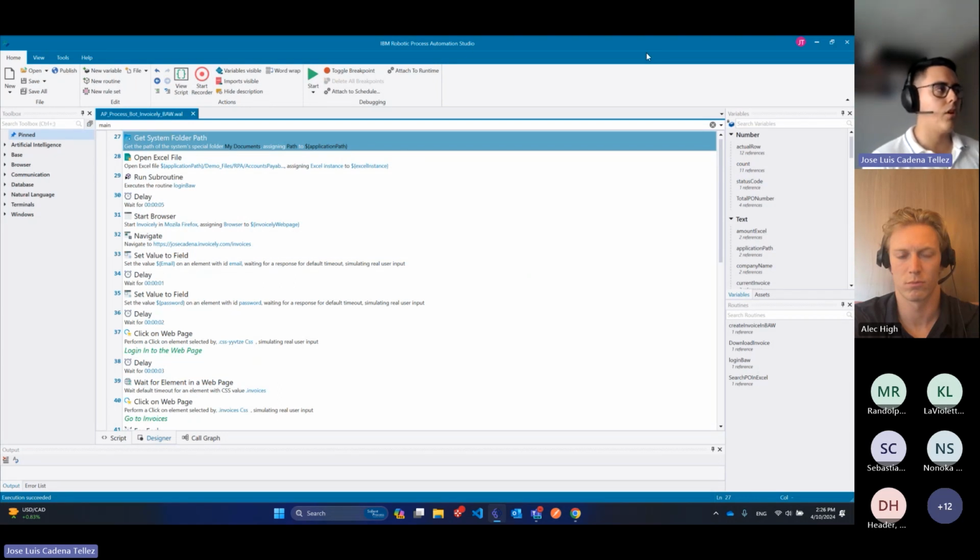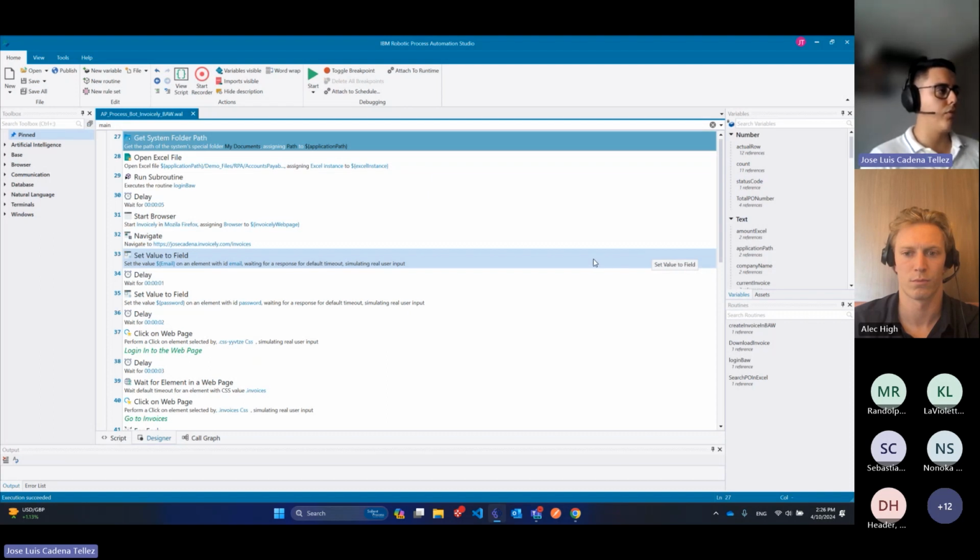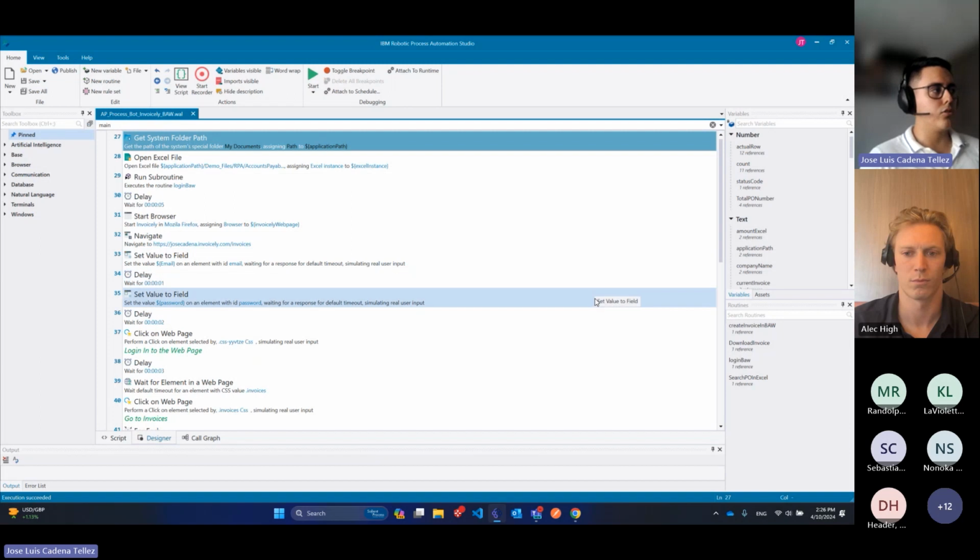So it's the IBM RPA Studio. The way you start building the bots is by using commands, which are basically replicating what you would do at the desktop level to complete your steps, right? You can see that those commands can be starting a browser, navigating to a specific URL, setting some values into specific fields of those browsers, and so on.